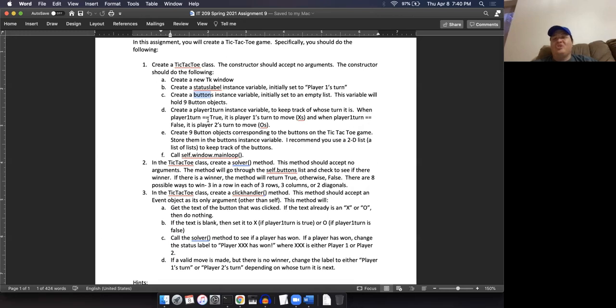So that's where you do the check for the different 8 things, right? You need to check the rows and the columns and all that kind of stuff. If there's a winner, then the method returns true. If there is not a winner, then either the game continues or it just goes on. There are 8 possible ways to win: 3 in a row in each of 3 rows, 3 columns, or 2 diagonals.